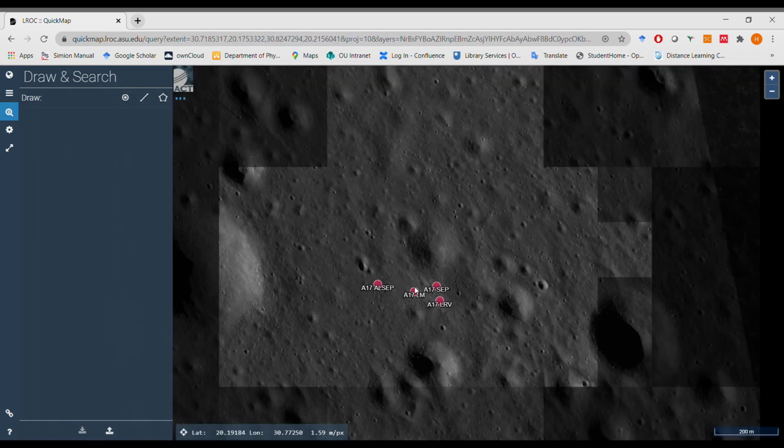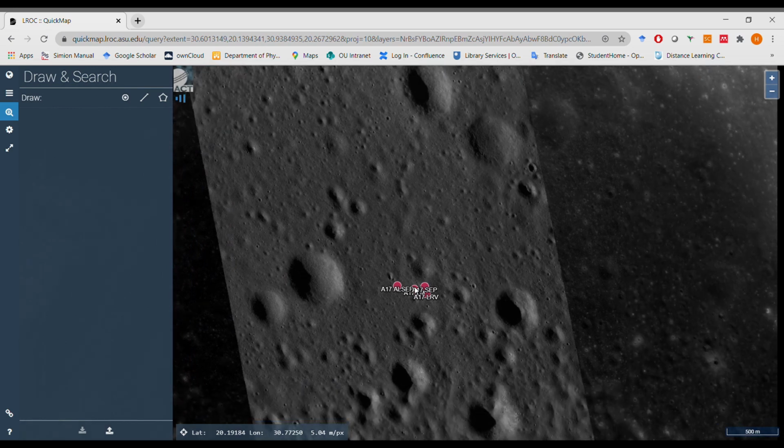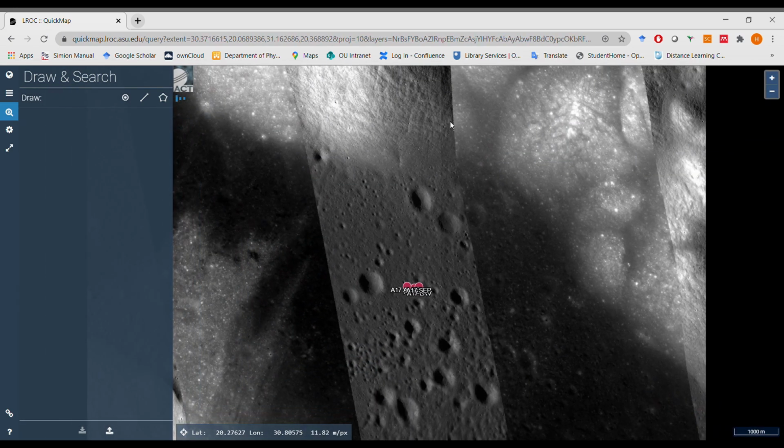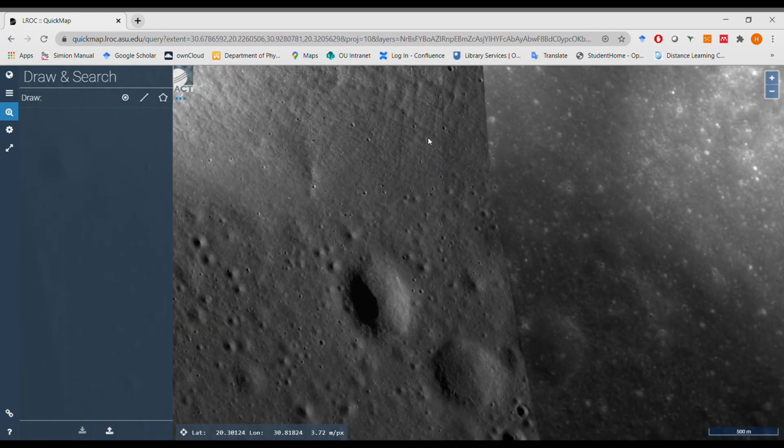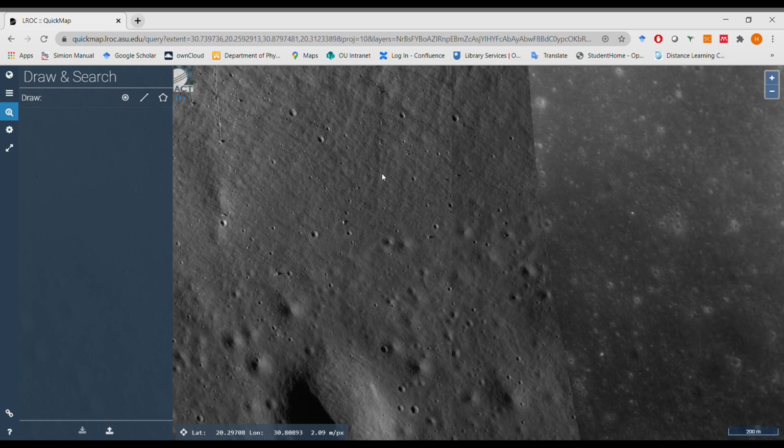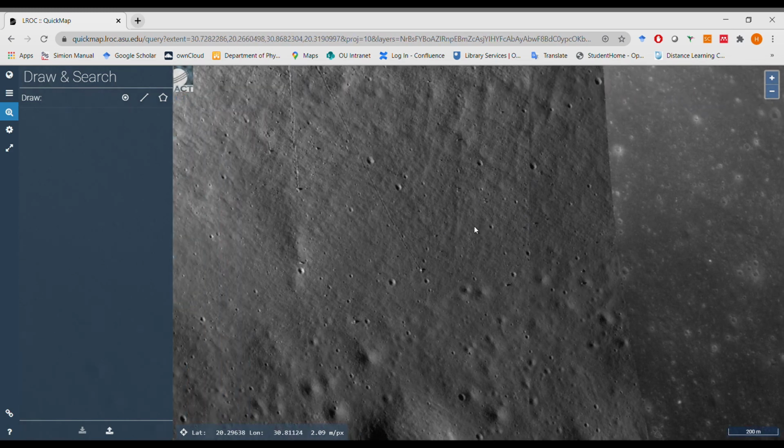But next I want to take us back to, if you remember, the team went to explore the North Massif, which is this area here. So they explored up to this region. And if we zoom in, even with the wide angle camera, which is what these base images are here, the resolution is so incredible, even compared to the Clementine images.